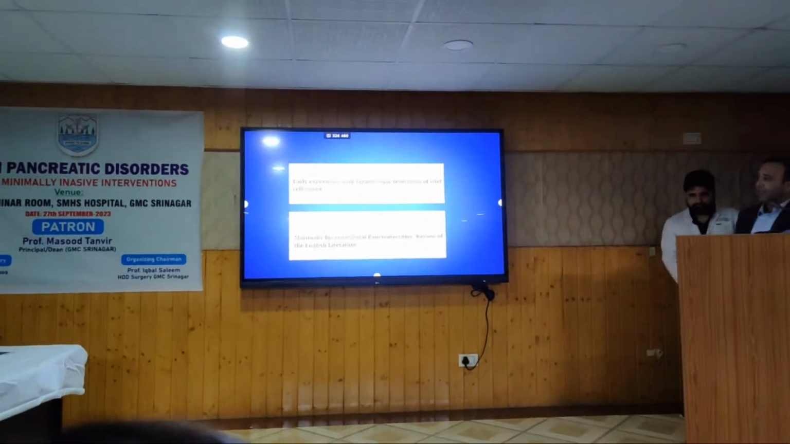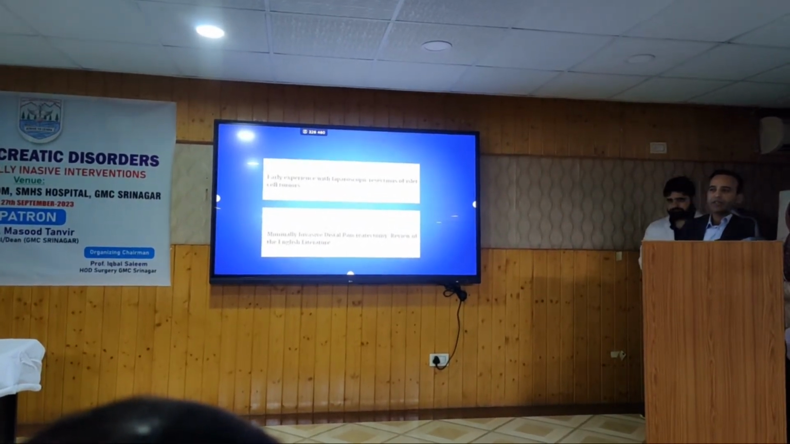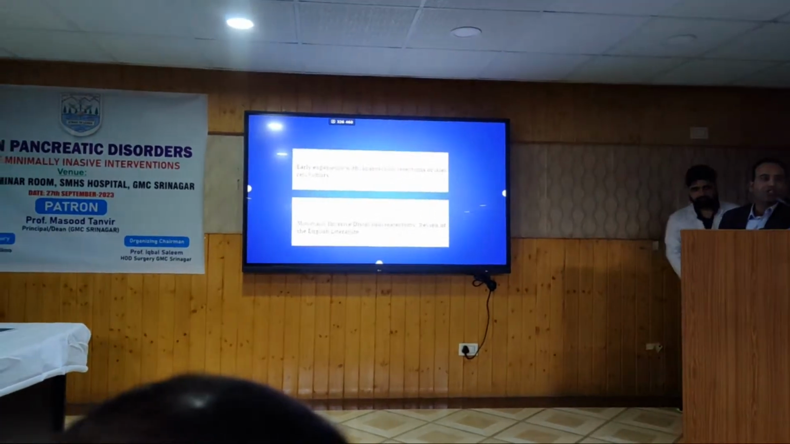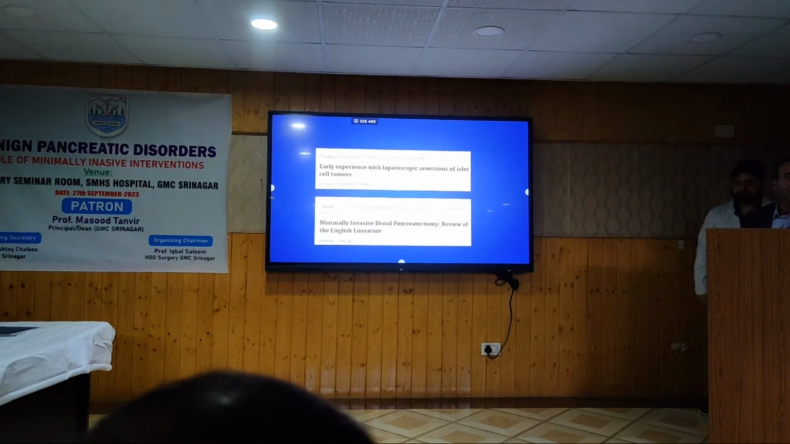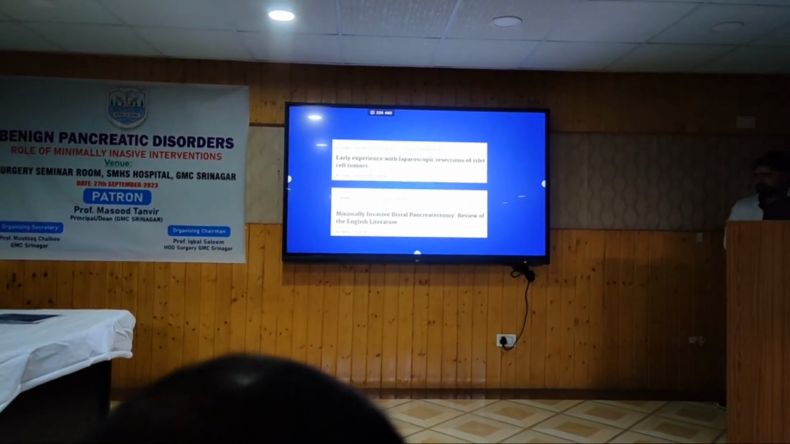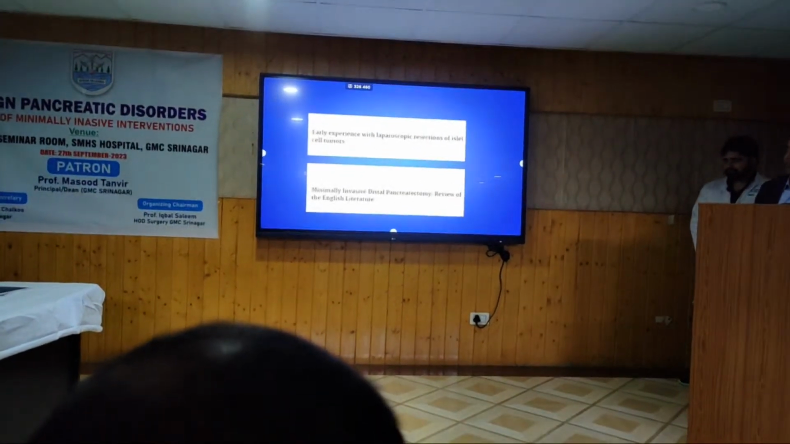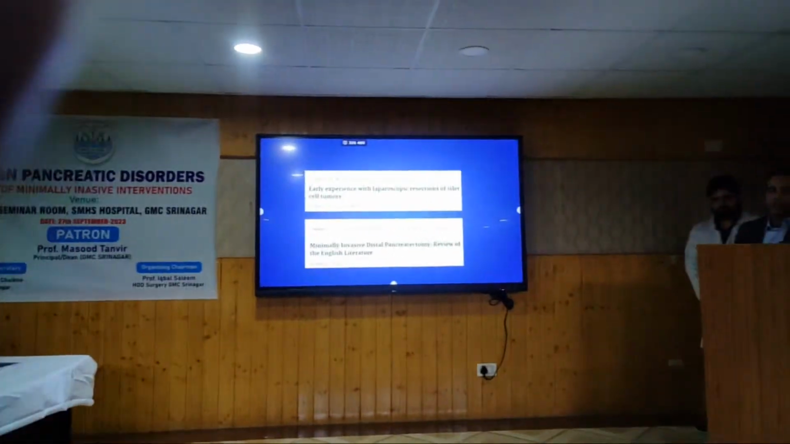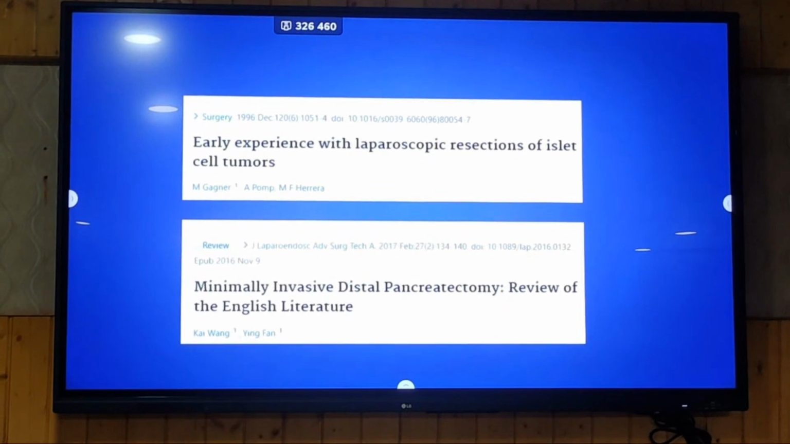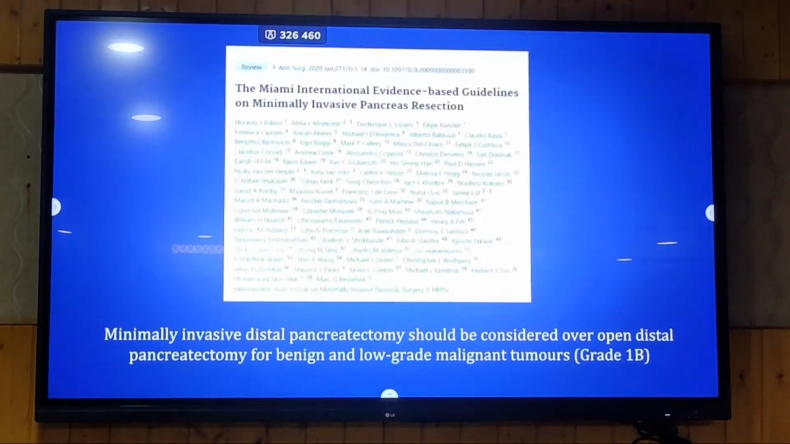The concept of laparoscopic or minimal access pancreatectomy was given way back in '96 when Gardner reported their initial series of minimally invasive laparoscopic resections. Then there was a review published in 2016, just a few years back, where they said that minimal invasive distal pancreatectomy should be the standard of care in managing any benign pancreatic lesion in the distal pancreas.